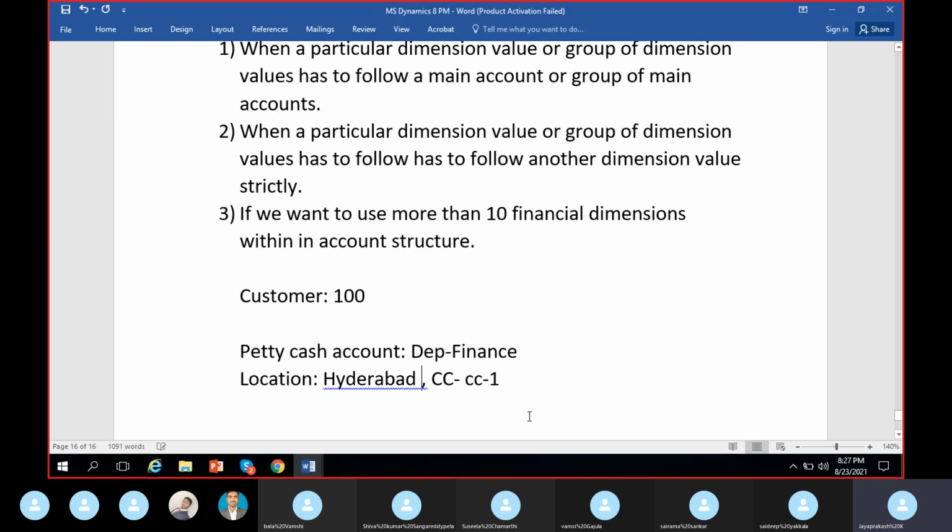Then I want to use another dimension other than what we have, the three dimensions: location, department, and cost center. Only for my asset accounts, that start and end with the 1 series. Only for my asset accounts, I want another financial dimension. I'll call it only for asset accounts that start with the 1 series.